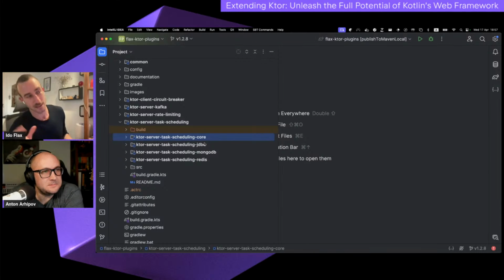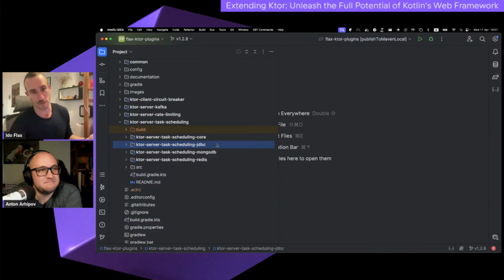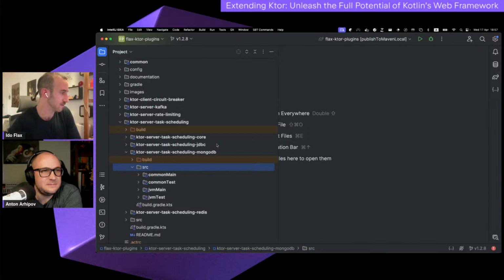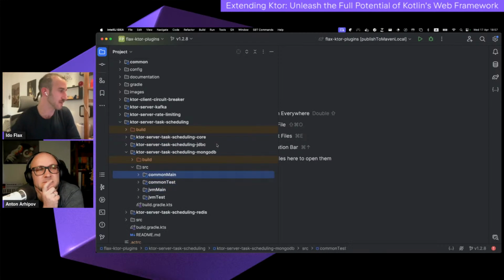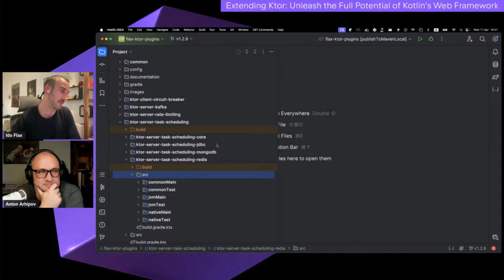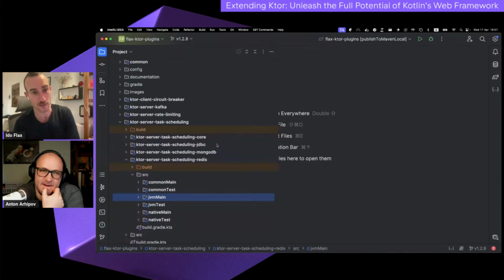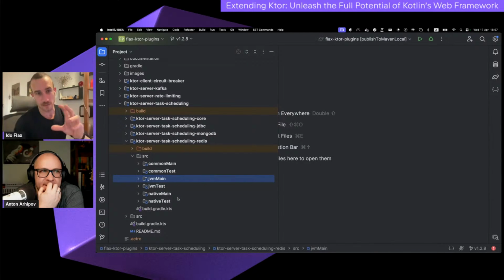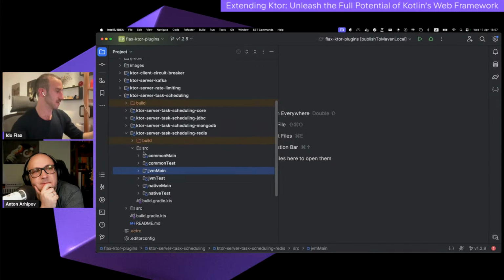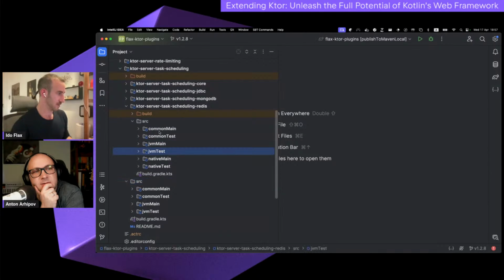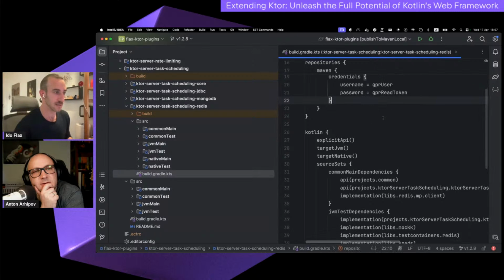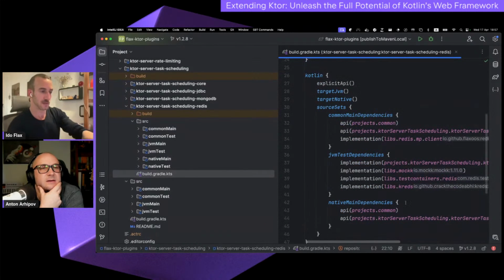But then the limitation is that we don't have a native implementation for JDBC, obviously, because it's Java. And MongoDB, I think, is also just on JVM. Redis is available in native, and that's cool. So this is maybe an interesting look into Kotlin multi-platform development. I'll just show you the dependencies. So project common, the scheduling core common.